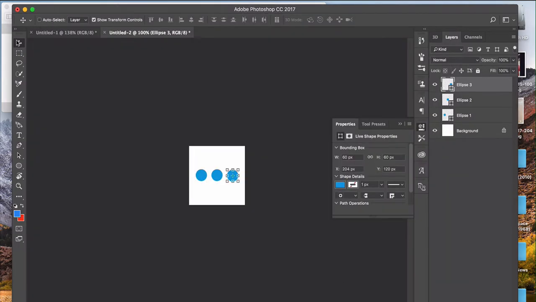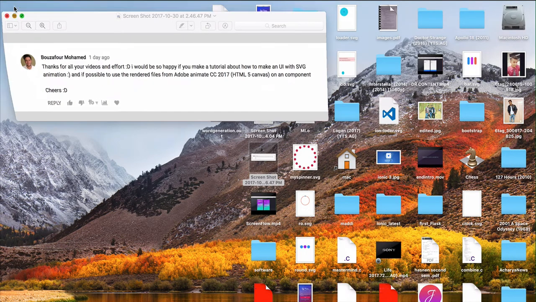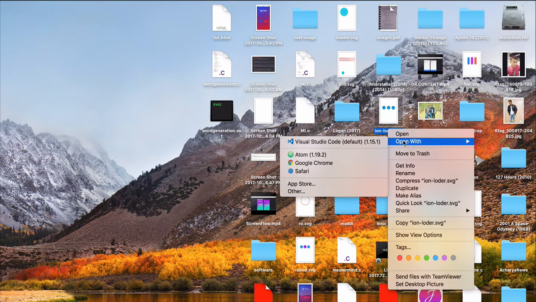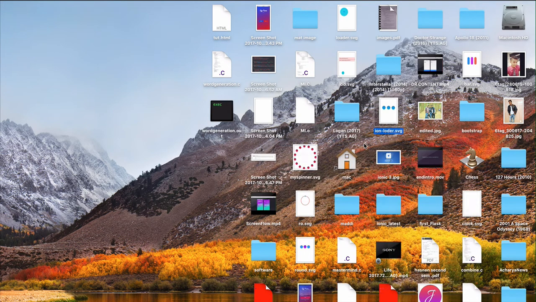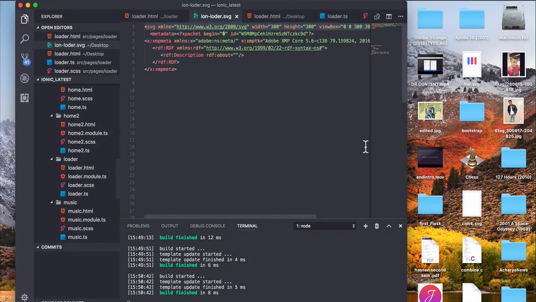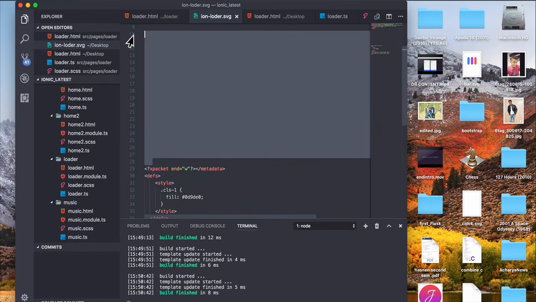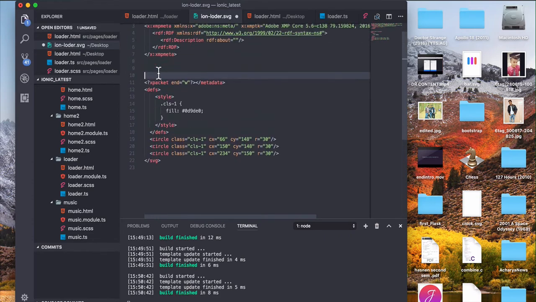Okay, cool. Now I'm going to go to the desktop and find the file, Ion loader. Yes, over here I got the Ion loader. Now I'm going to open it in Visual Studio Code. Inside Visual Studio Code, you're going to get some data. Now just remove this unwanted space.